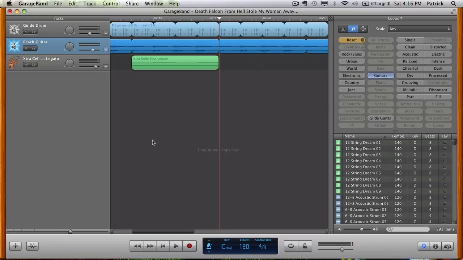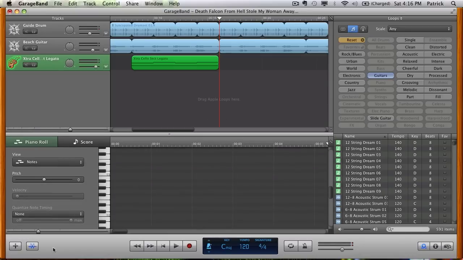To do that, select the track that you need to change the pitch of, and open up the track editor at the bottom there. You can see the pitch slider here. Now what we're going to do is manually adjust the pitch of the track to get it in line with the key of the rest of the project. So we'll give that a try just now.